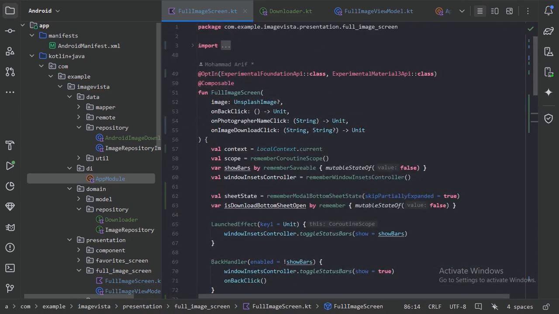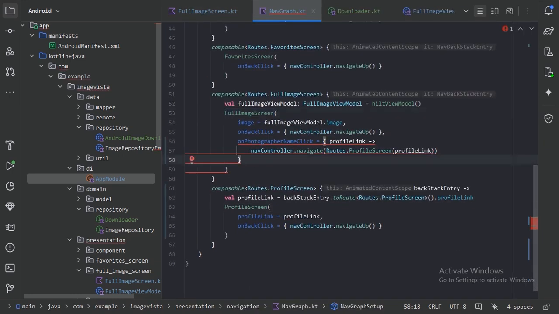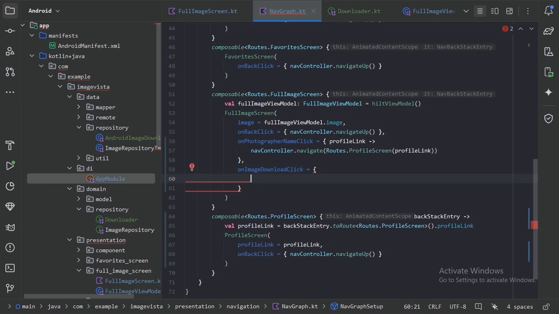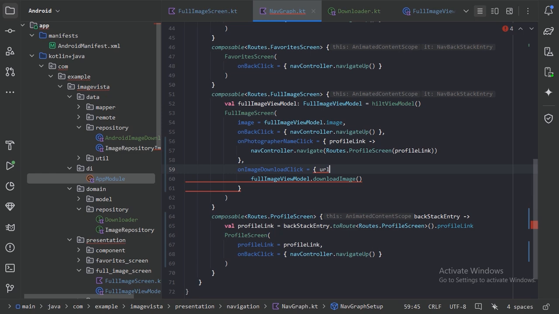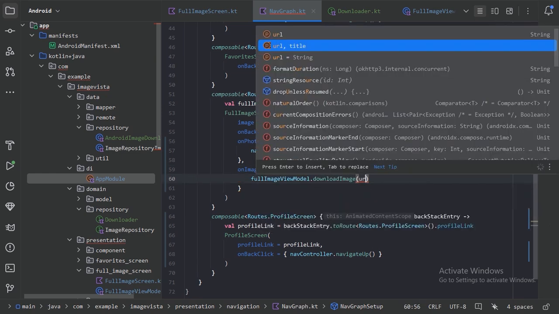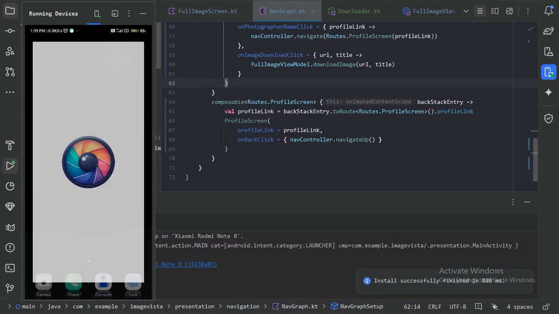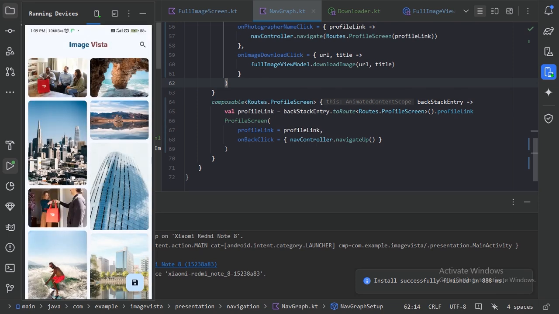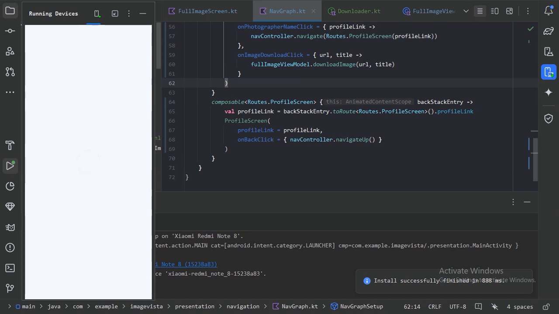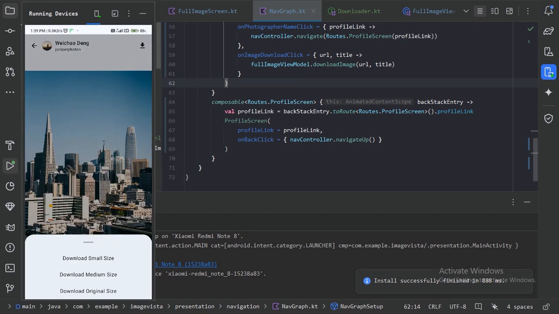Now this image screen we are using in that nav graph. So here we need to provide that function. For this, let's use this viewModel.downloadImage, and we are getting this URL and the title. So here let's use these two. Now we can run our app. Now let's download this image. First let's download the small size.